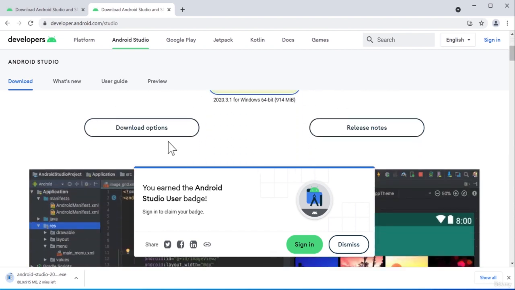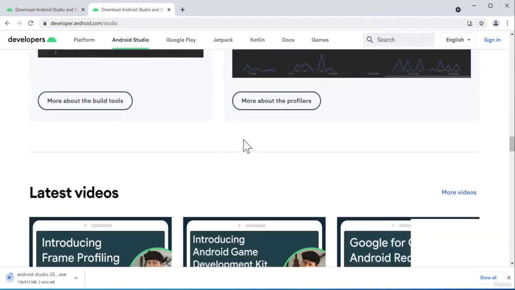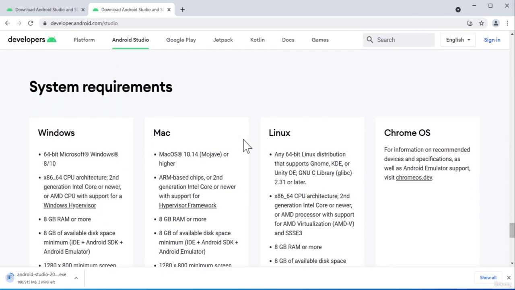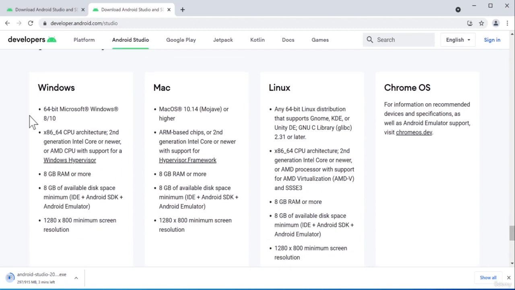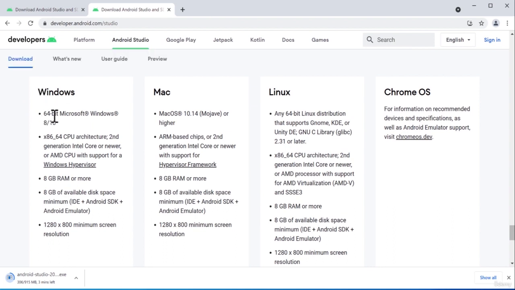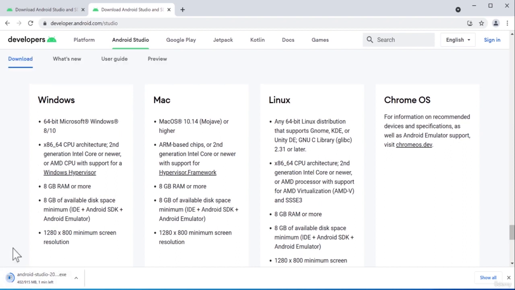The other thing that you should be aware of is that Android Studio is a very heavy IDE, so your computer has to be set up to handle that. If you scroll down, you're going to see here it says system requirements, so for Mac, Linux, Chrome OS, and so forth. But we are talking about Windows, and so these are the system requirements that you have to be aware of. So it has to be 64-bit Microsoft Windows 8 or 10, and all of these requirements. You can see we have all of these system requirements that you have to have in order for this to work. All right, so this is still downloading. Give it a few minutes and we'll be back.